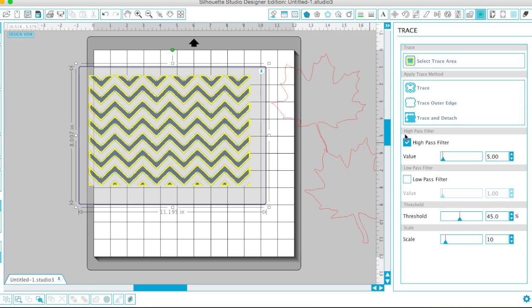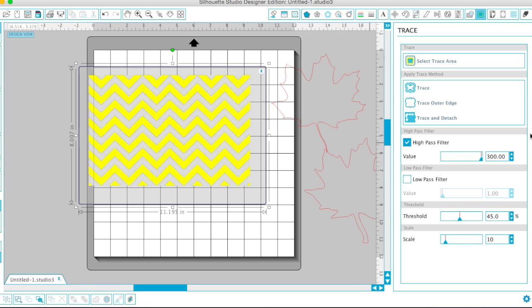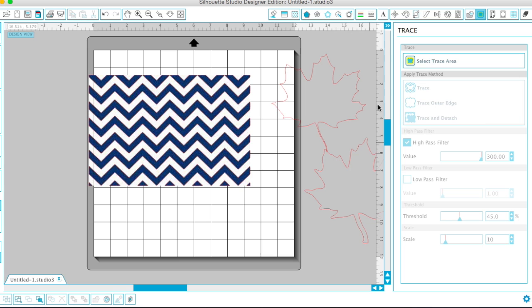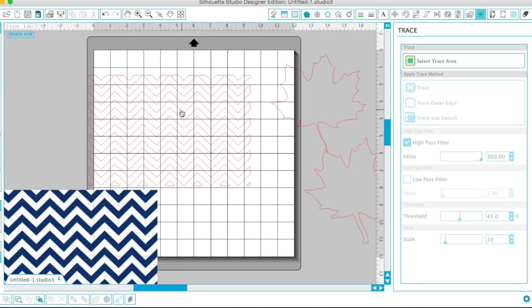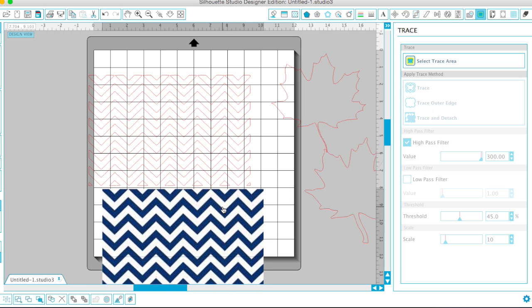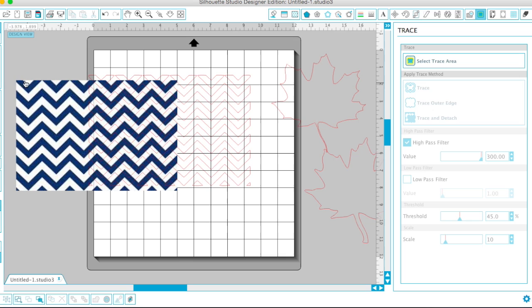Alright, let me show you really quickly what I mean. If you go trace outer edge, it is going to trace. Oh, this one actually did it. That's funny. Okay, scratch that. A lot of times what it'll do with images like this, it'll just trace this outside box. And you don't want that. Sometimes you'll get this image, which is great, but a lot of times you won't. So that worked out for us.